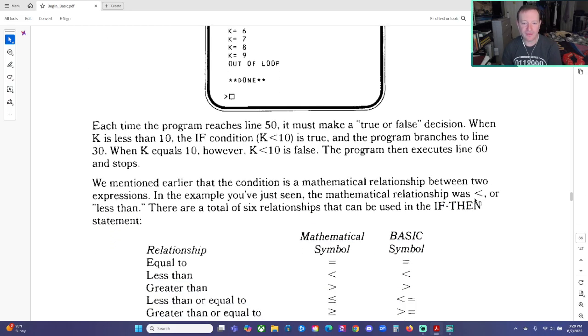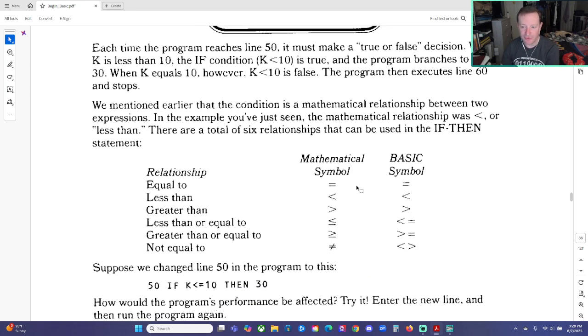We mentioned earlier that the condition is a mathematical relationship between two expressions. In the example you've just seen, the mathematical relationship was the less than symbol. There are a total of 6 relationships that can be used in the if-then statement. Okay, we have equal to, the basic symbol is an equal sign. We have less than, happily the basic symbol is just the less than sign. Greater than, the greater than sign.